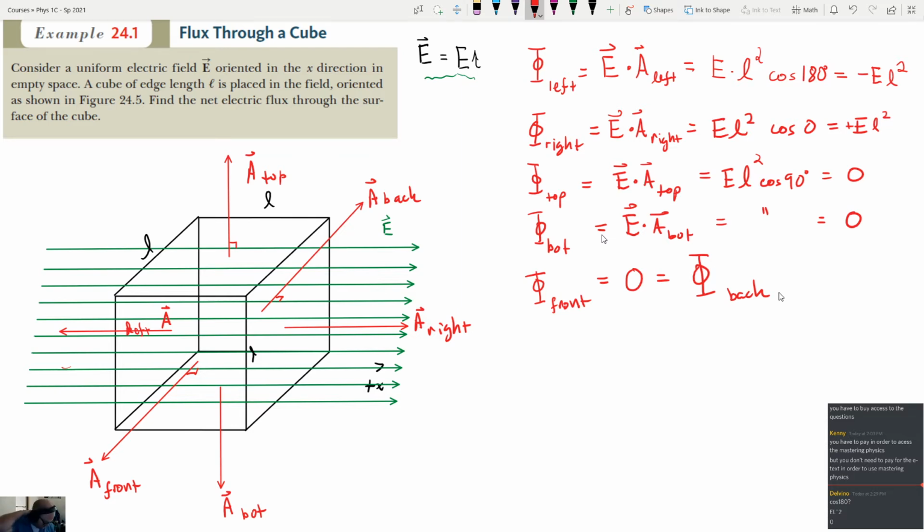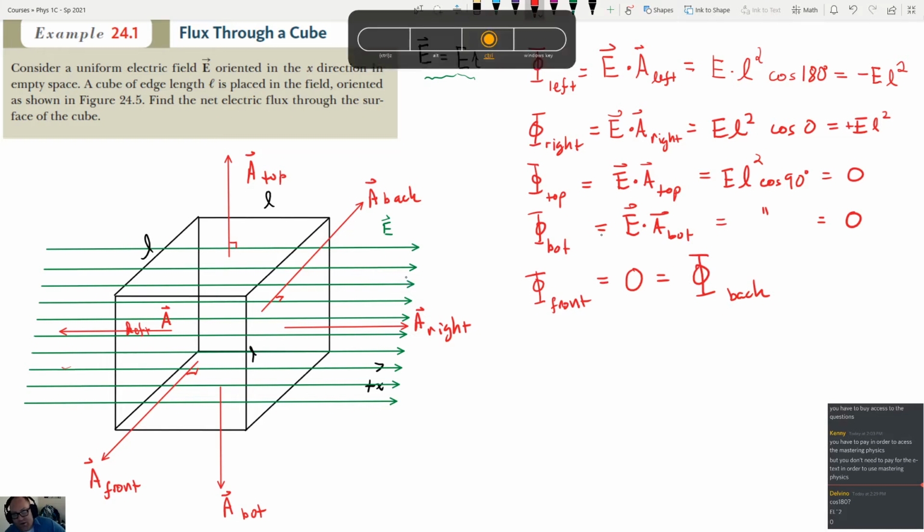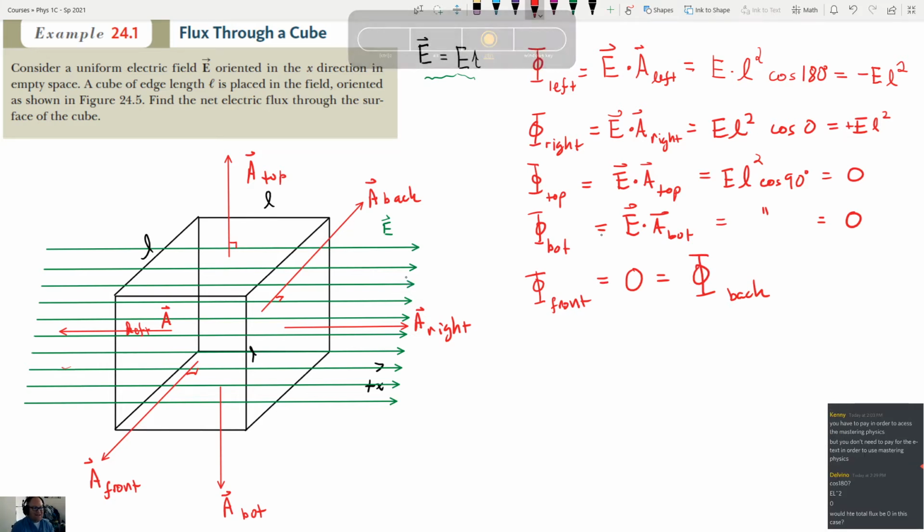I'm going to show you a harder version of this problem as soon as we finish it, because you're going to see something on your homework that's just like this with a couple changes. So the final thing we want to do is find the net electric flux. And yeah, Delvino, that's right. The total flux would be 0, exactly.